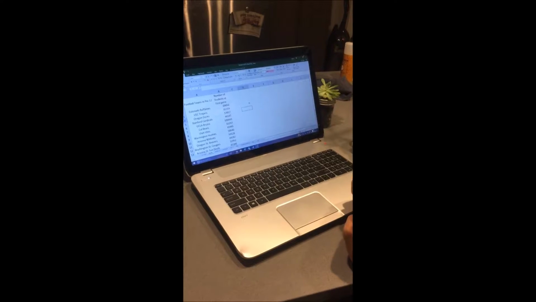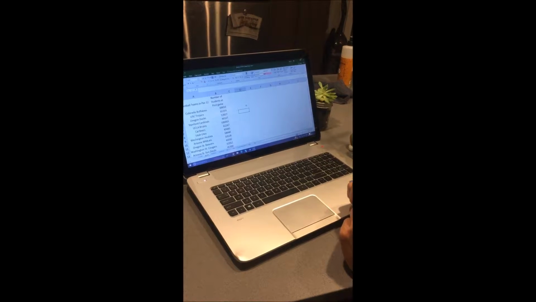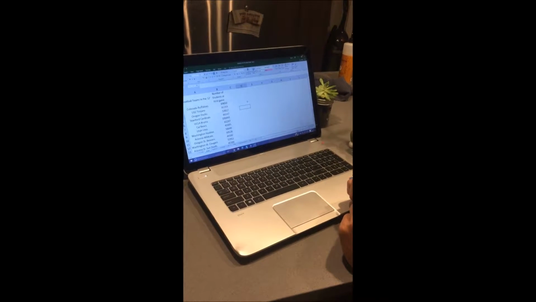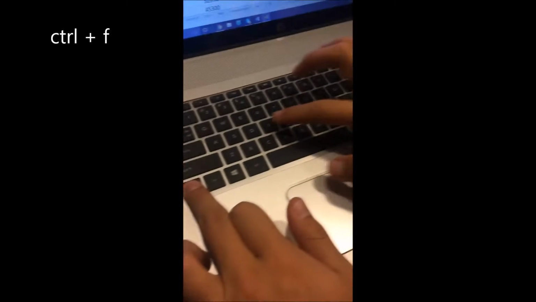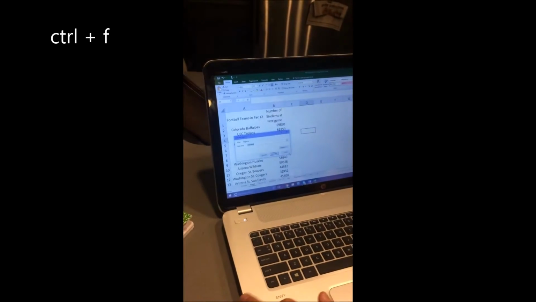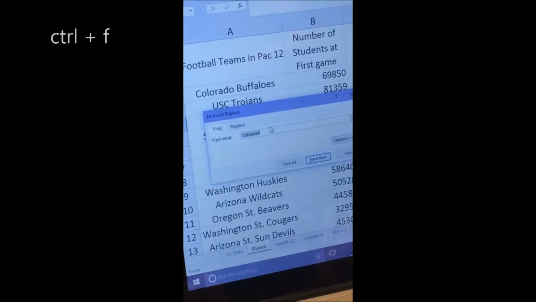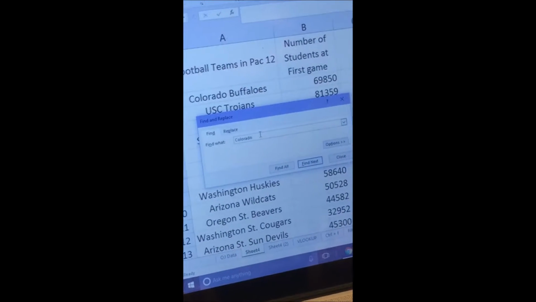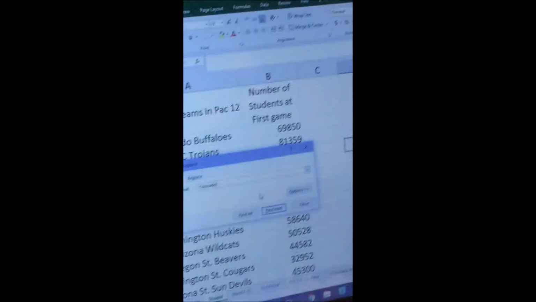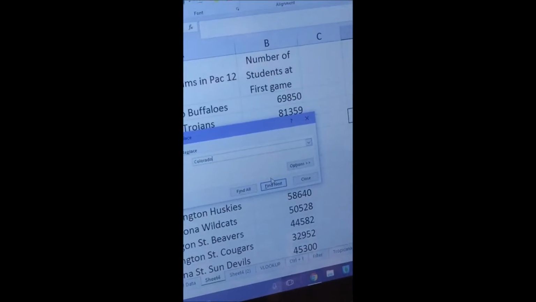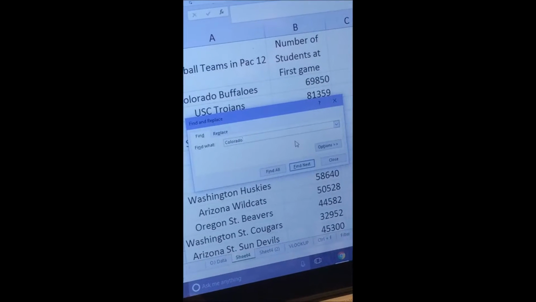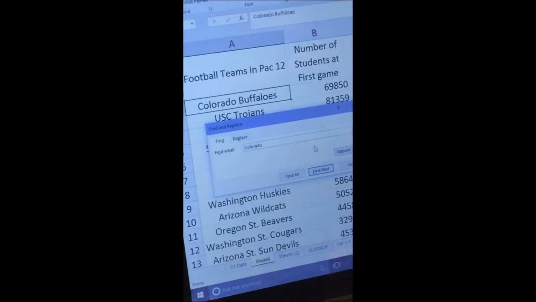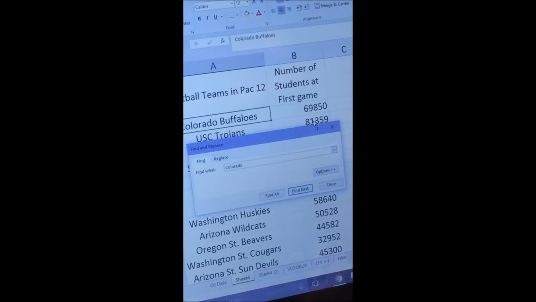If you have a small data set where each value is only represented by one other criterion, you can use Ctrl F. Then a box appears. Now you can type in what you want. For example, Colorado. If you want to figure out how many students attended the first game in the Pac-12, you can search the team name according to the dataset. Now that Colorado is found, after pressing enter, it pulls up the value, and then it's easy to find.